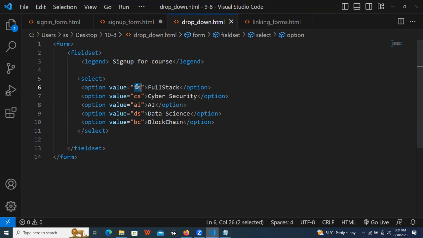Sir, ID or class? No, this is value. Value name is anything. Okay, so whatever the value we have, we compare the value and we will store the full stack into the database. See, if value is fs, if value double equal to fs, then store full stack. Else if it is comparing with the CS, store cyber security. Suppose you got selected full stack. Okay. So when I come to JavaScript, I will explain it. Then you can understand how the things are actually possible.